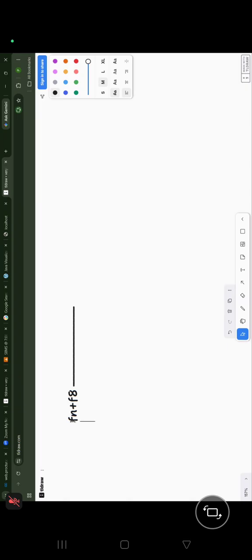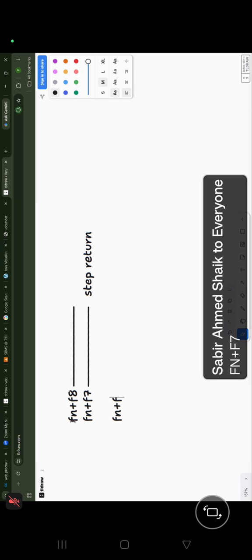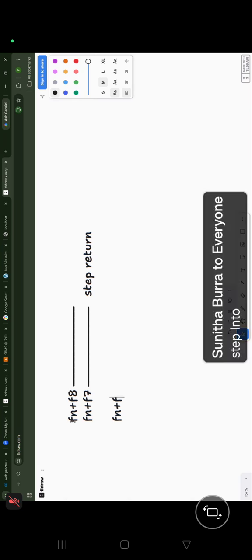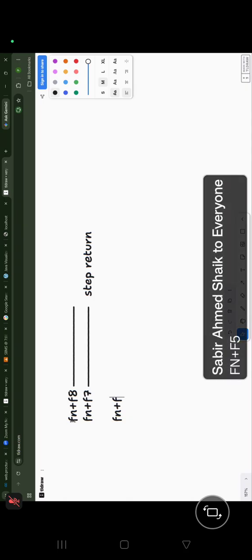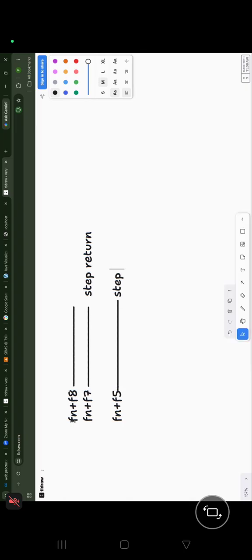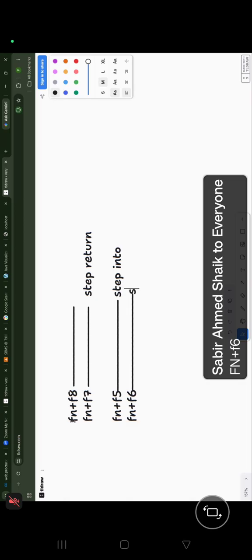For returning back from a method, Function plus, what is the name? Step return. Okay, step return is there. For going inside the method, Function plus F5. What is the name? Step into. For going line by line, Function plus F6. What is the name? Step over. Great.